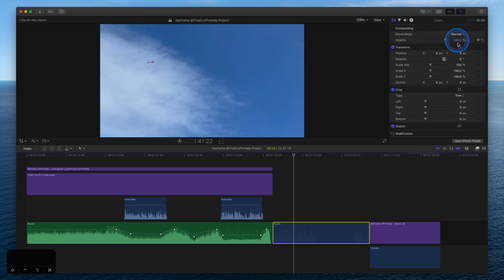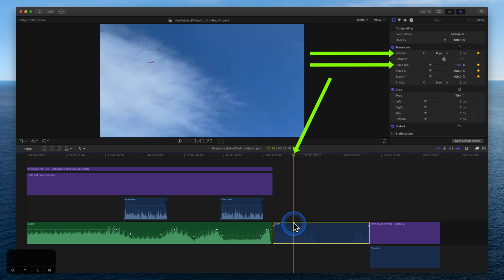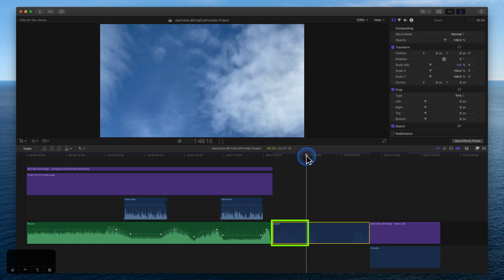With the playhead at the start, click next to the Scale All parameter to add a keyframe. Also add a keyframe to the Position parameter. Don't make an adjustment yet. Remember what these keyframes are doing. They tell Final Cut at this moment in time, the position should be 0, 0, and scale should be at 100%. Those values should remain that way up to and including this keyframe.